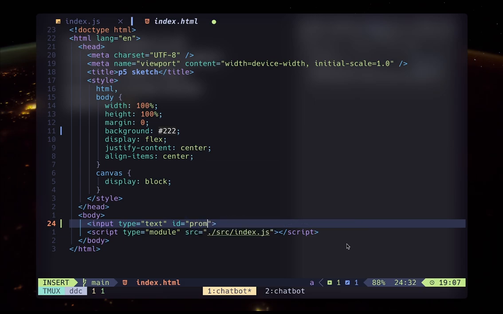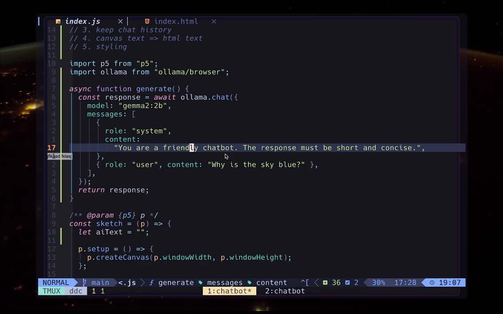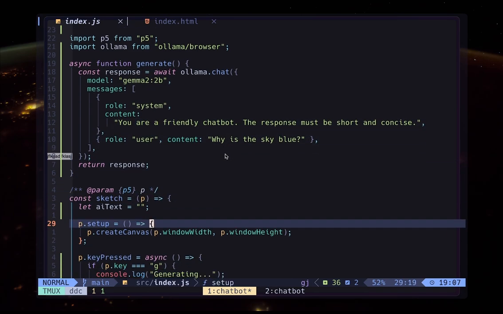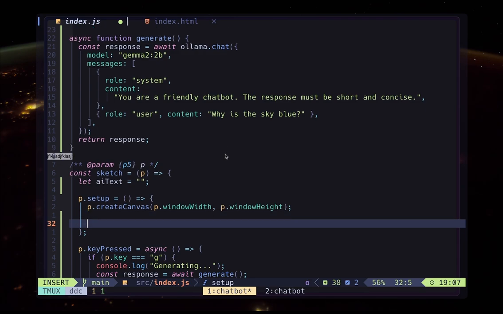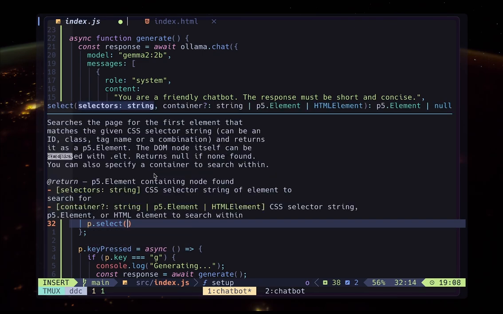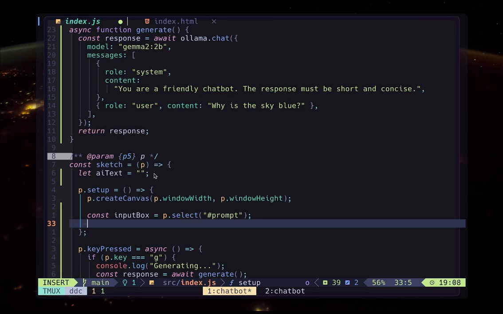ID will be prompt. And you see here there's an input element. So let's set it up in our p5 sketch. I'm going to come to the setup function. Right after we create canvas, I'm going to select the input element we just created, p.select, and we can pass the selector. We added an ID called prompt, so #prompt, and we'll store that inside, we'll call it input box. And I will add an attribute to this input box called placeholder, and I will say type your message.